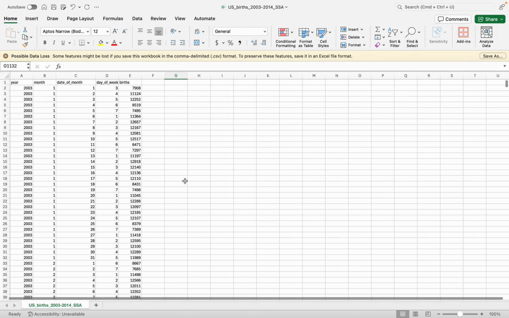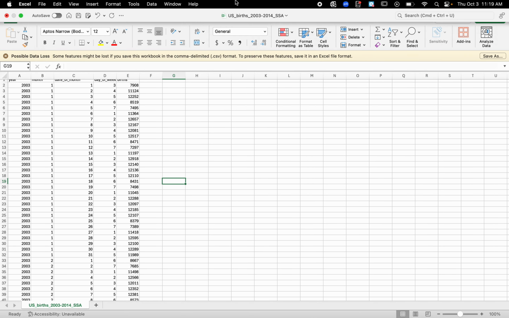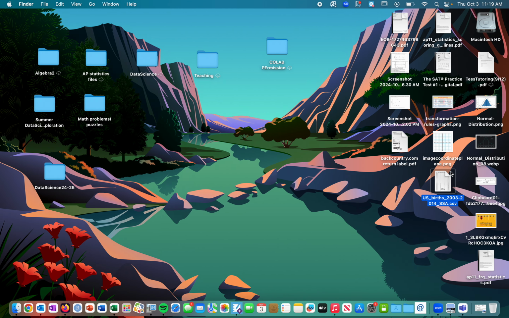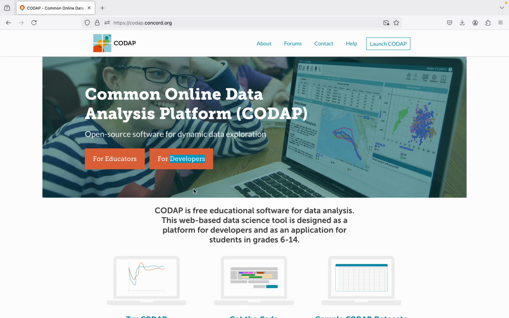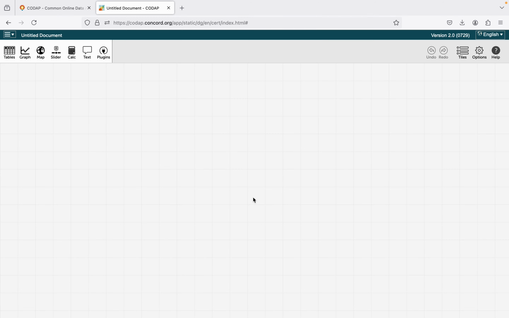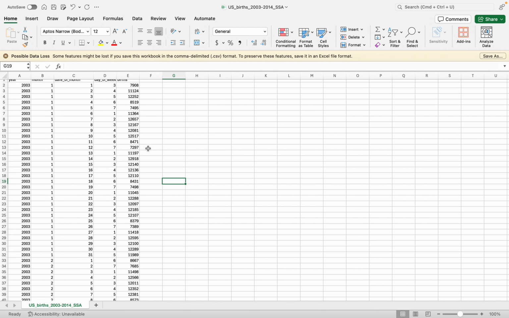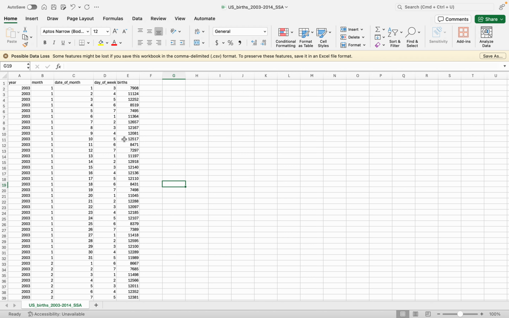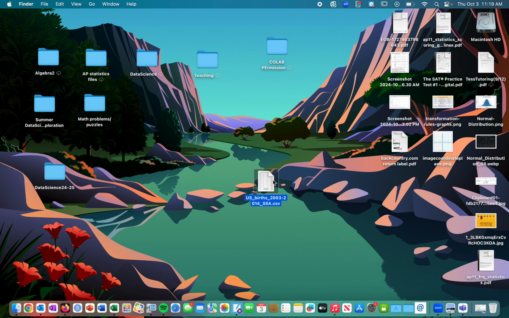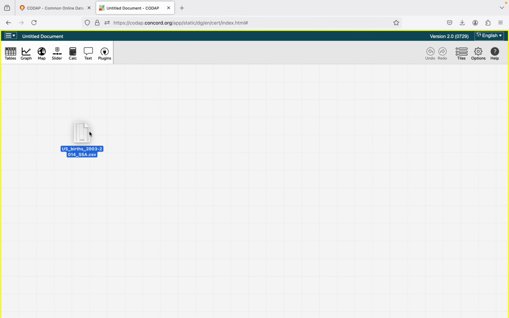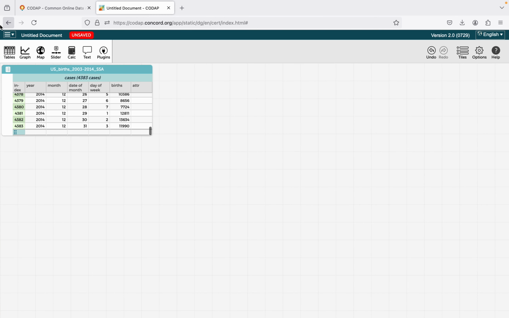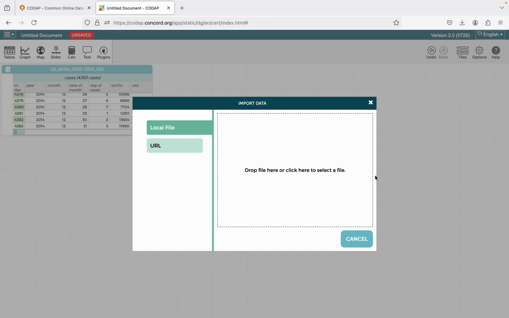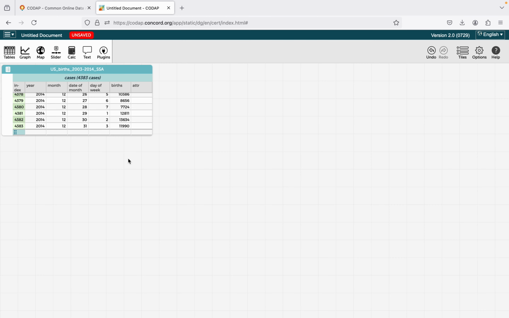Now, if we want to analyze this, we can do this very easily in CODAP. So what we're going to do is locate this file. I have it saved on my desktop right here. I'm going to go over to CODAP, hit Launch CODAP, and create a new document. Now, a file like this is what we call a CSV file, or comma separated value file. We can just take these files, wherever you have them located, and drag and drop them into CODAP. You can also hit this menu and go to import if you want to locate your file that way, as another option.